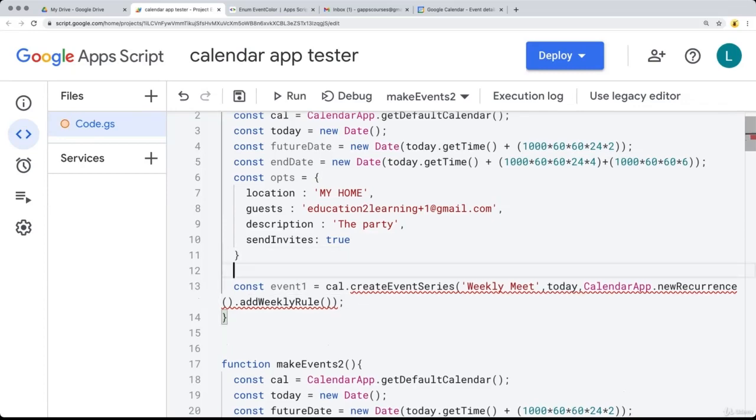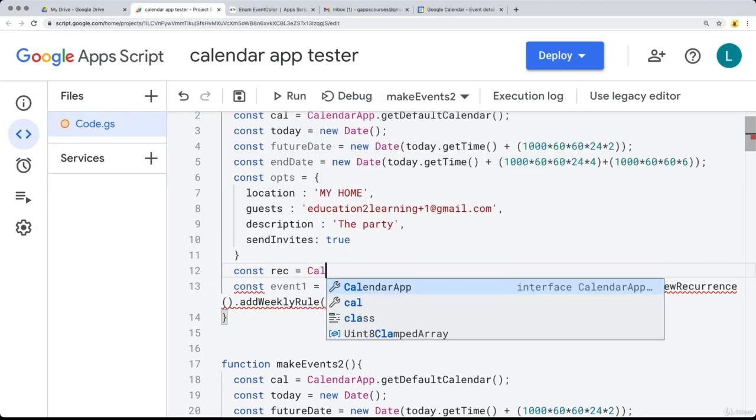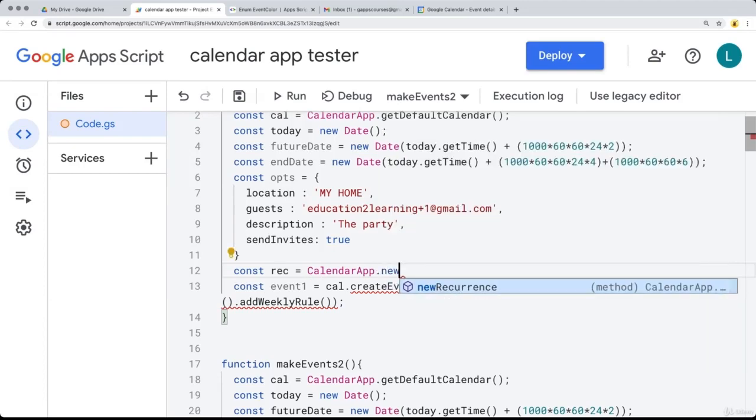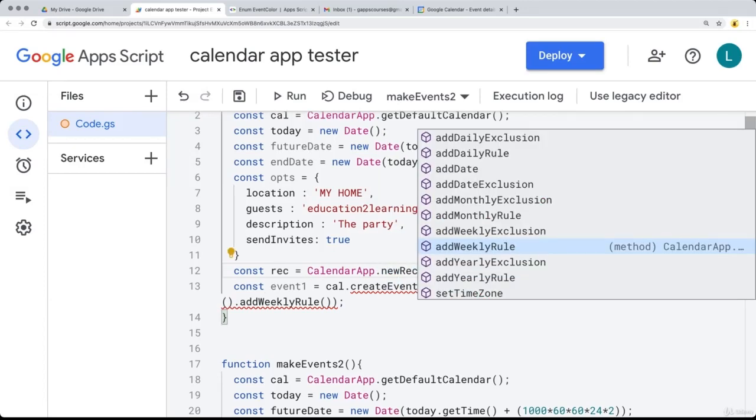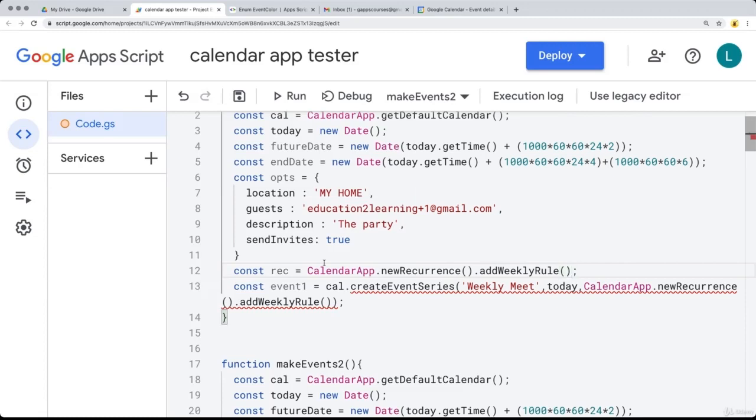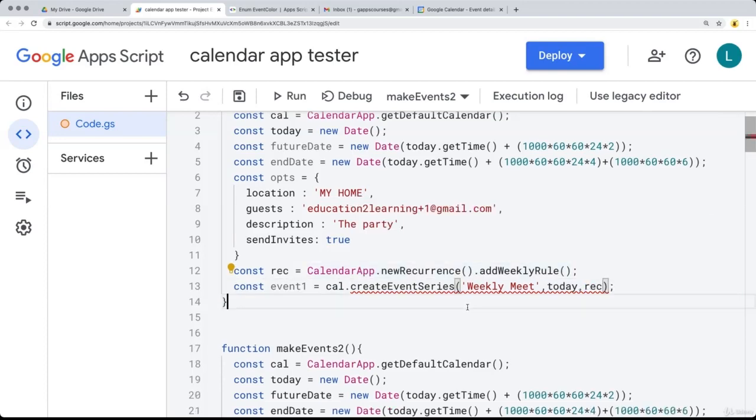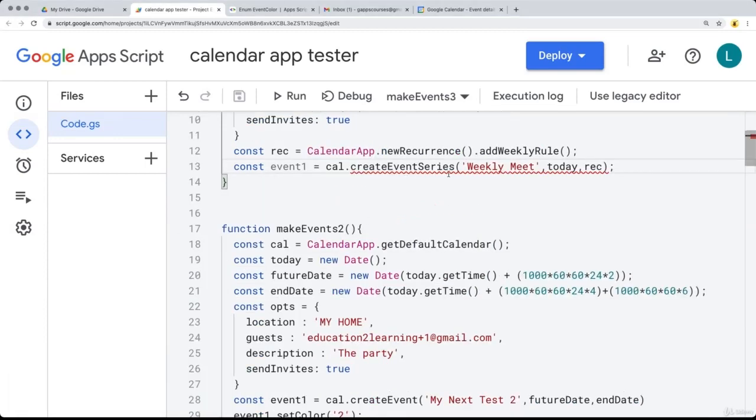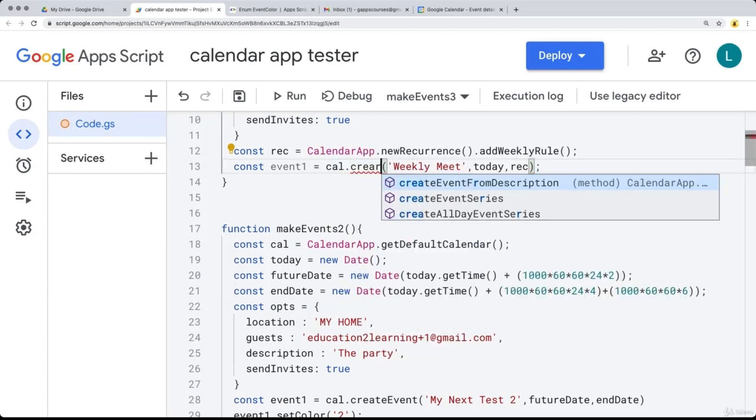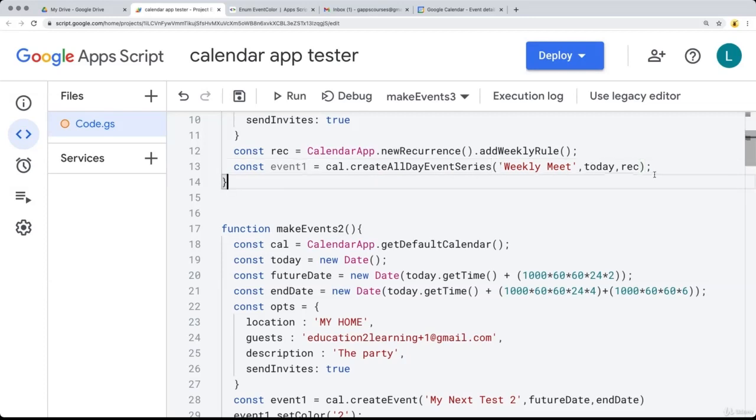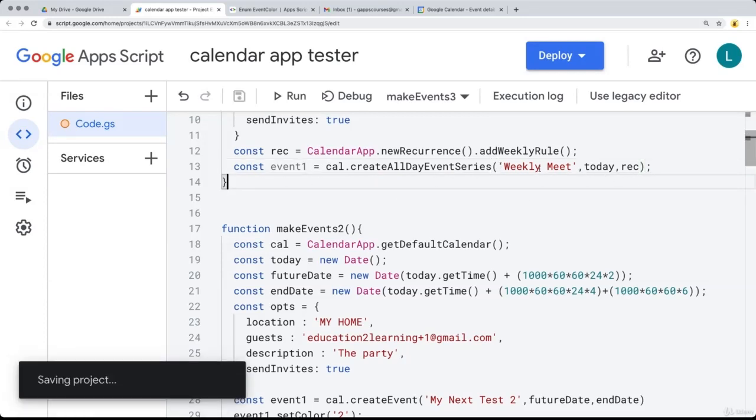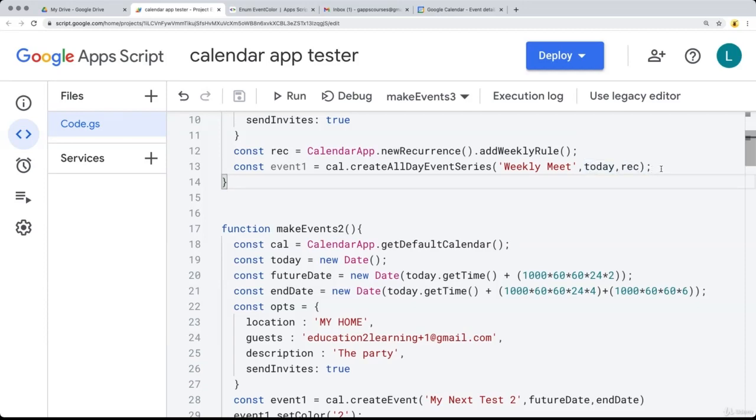And this one did get fairly long, so let's set this as a value. So for the reoccurrence, so calendar app, and get the new reoccurrence. And then from here, we're going to add the weekly rule. So we'll get it as an object, REC, and then we can set that object over here. And that's going to create a neater format here for our event. And if we're creating an all-day event series, then we can get away with just having the 3 parameters. So that will work. So in this case, we can set just the title, the start, and then the reoccurrence.